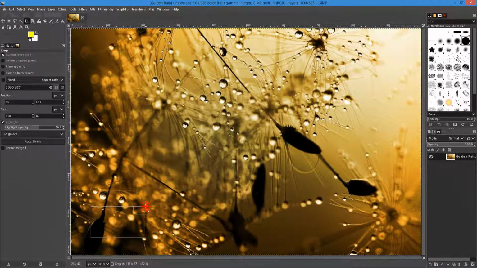And if you don't want to do the math, 158 divided by 87 is 1.82, so that's the aspect ratio of this rectangle, 1.82 to 1. And as I continue to move around my selection, you'll notice that those numbers constantly change. So let's say I'm looking for a 16 by 9 aspect ratio, which is 1.78 to 1. Now I have a 1.78 to 1, or 16 by 9, aspect ratio chosen in my selection.